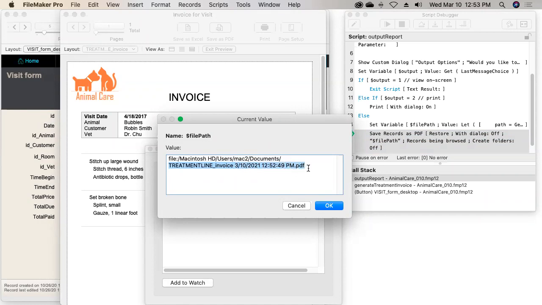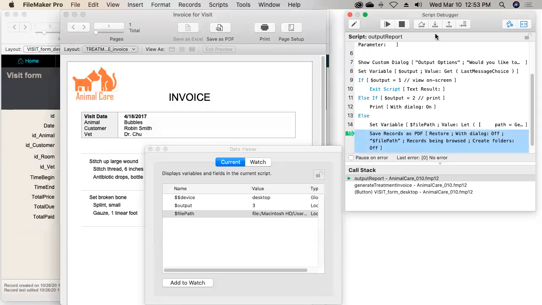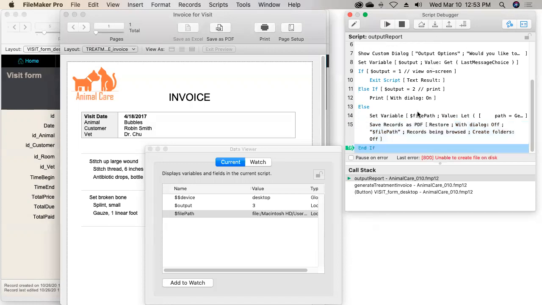Okay, now, do any of you see any potential problems with that as a file name? Well, there are some. This isn't going to work, okay? But that's why we're here. That's why we're talking about it. So now we come to the save records as PDF command, and it's going to try to use that text that I just showed you as the destination file path and name. We're going to get an error 800. It's unable to create the file on the disk because that was an invalid file path.